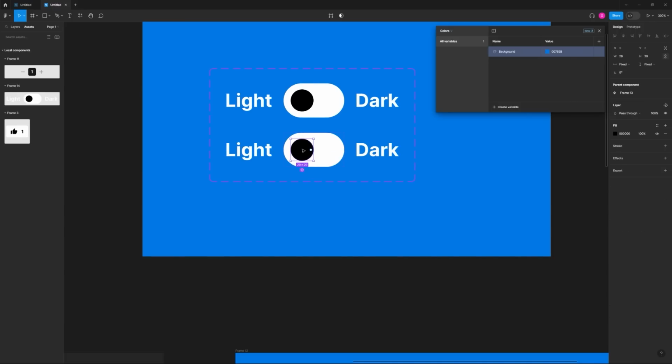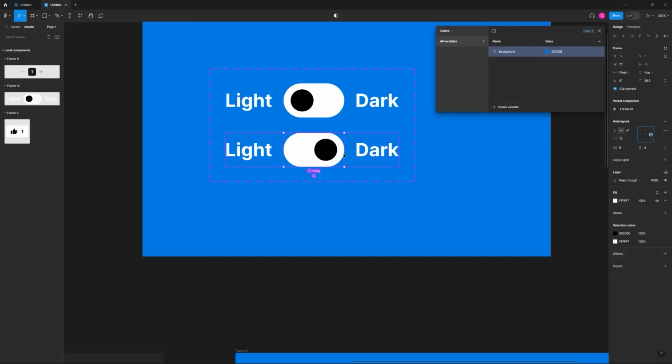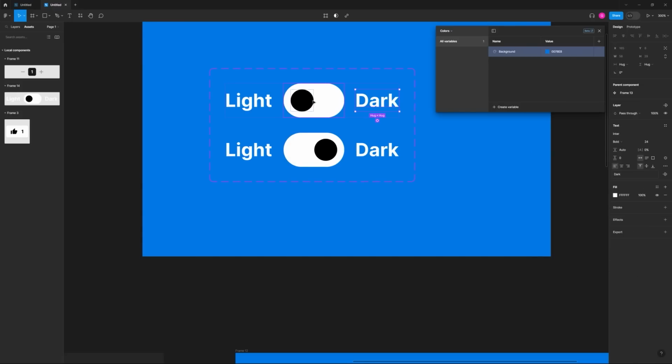So I'm just going to move this. The way I set this up is I'm going to change the alignment of the auto layout to get it over there. And then also the element that's not toggled on will be at 50% pass-through value opacity. So over here, let's change to 50% as well.